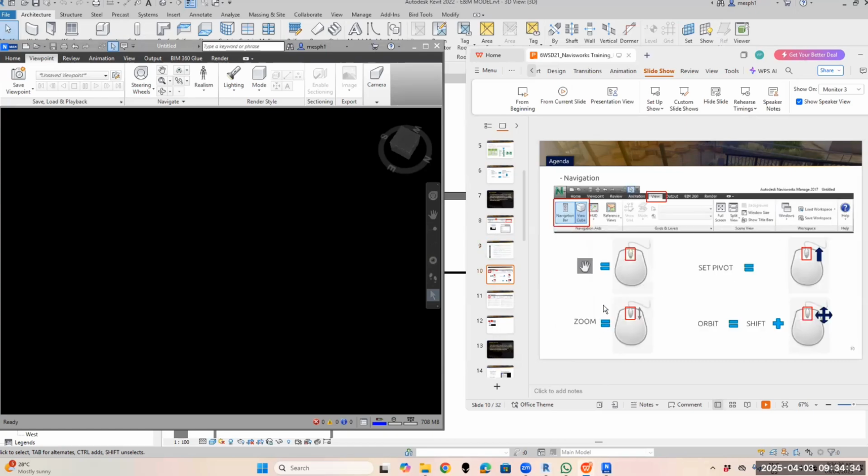Okay, this is the navigation: use of mouse to pan, set pivot, zoom, and orbit. So this is the use of mouse to navigate.